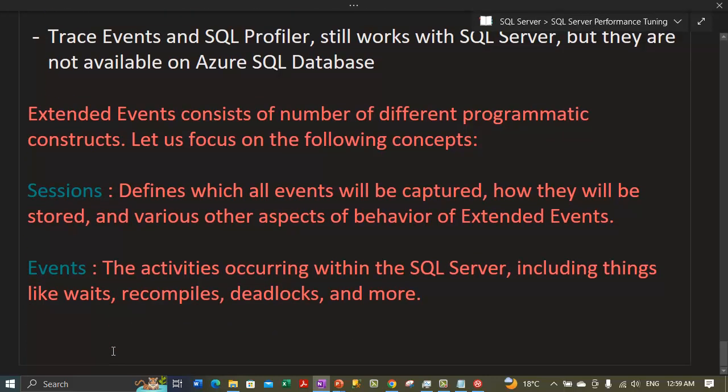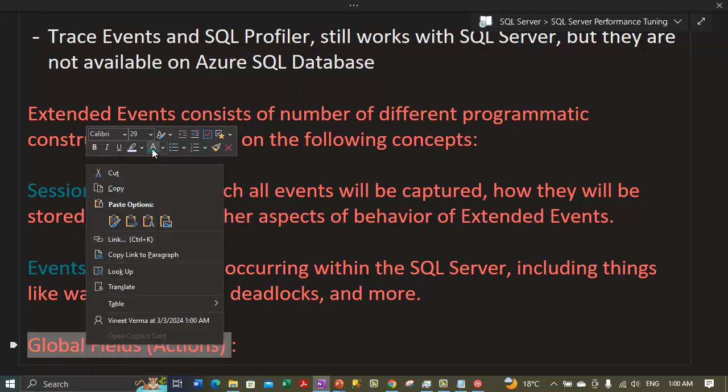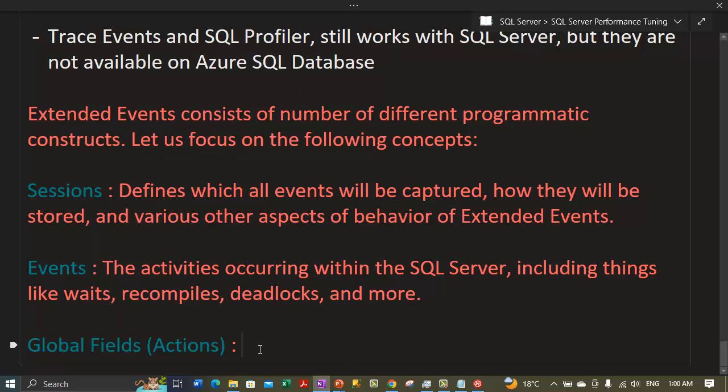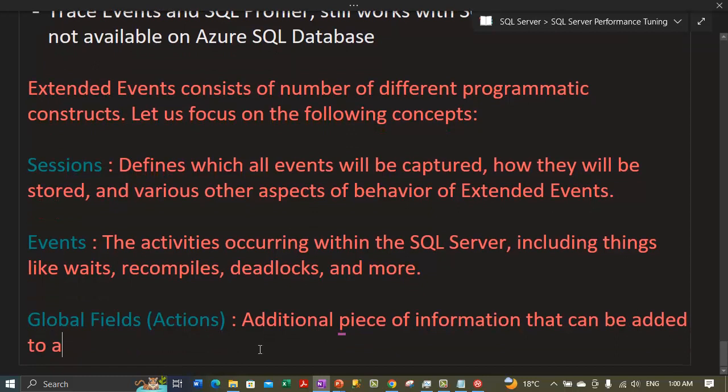All right. Now let's talk about the next concept. The next concept is global fields, which are basically actions. Let's talk about them. Global fields are additional pieces of information that can be added to an event. These are global fields: additional pieces of information that can be added to a given event.